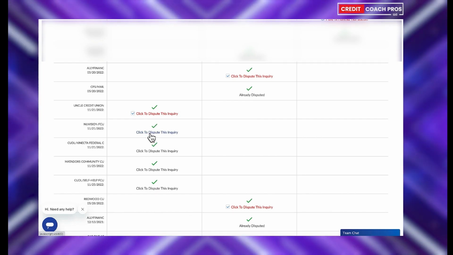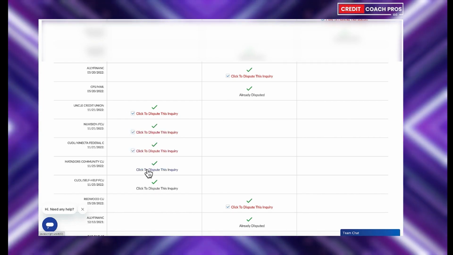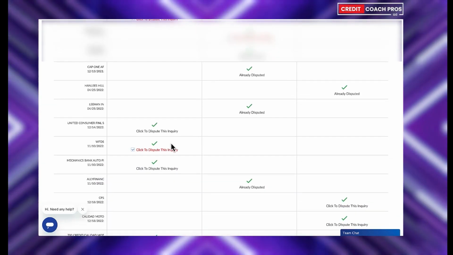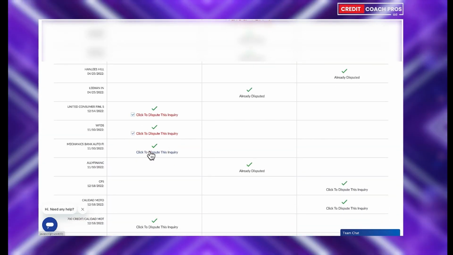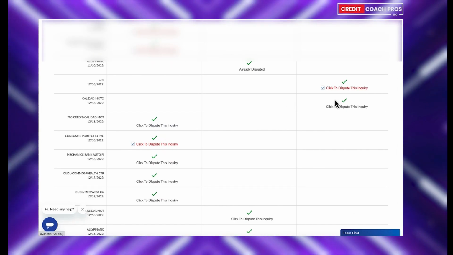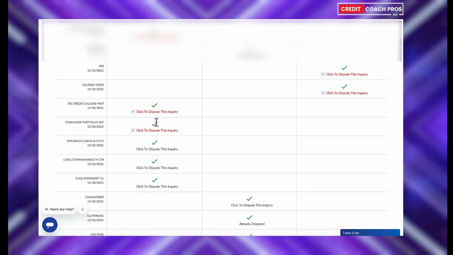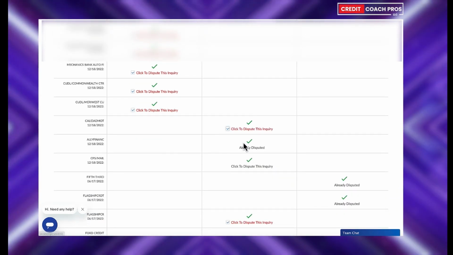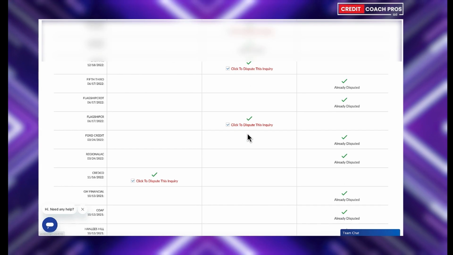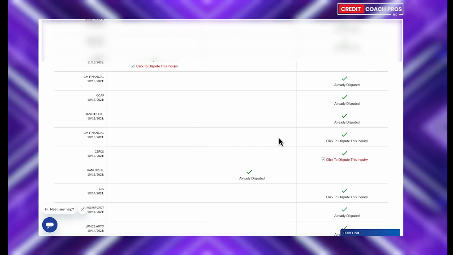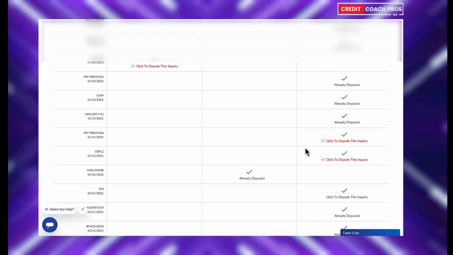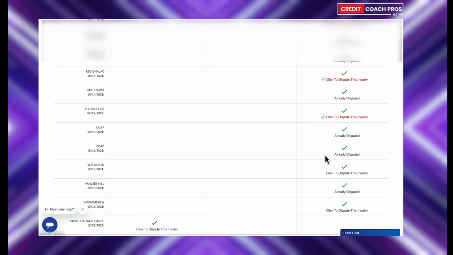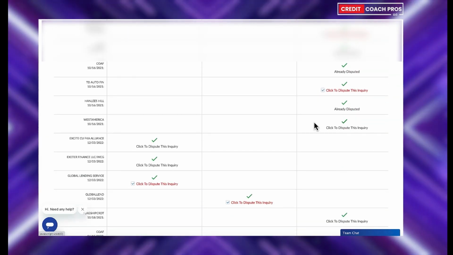And I know that might seem like double work, but honestly, I've found it to be a lot easier because then you can ensure that you are disputing all of the inquiries that you need to dispute, because when it comes to Credit Repair Cloud, you have to manually add them and it can get kind of confusing. So I like to just copy and paste all of the inquiries in there based on what the credit report is actually reporting. So we'll just go ahead and click all of these besides that one that is valid.